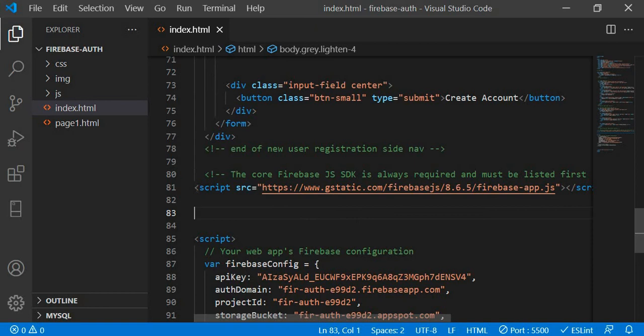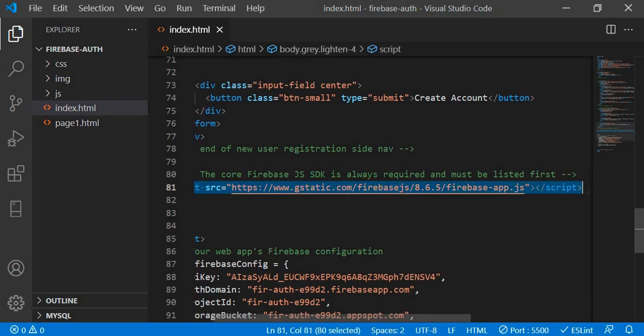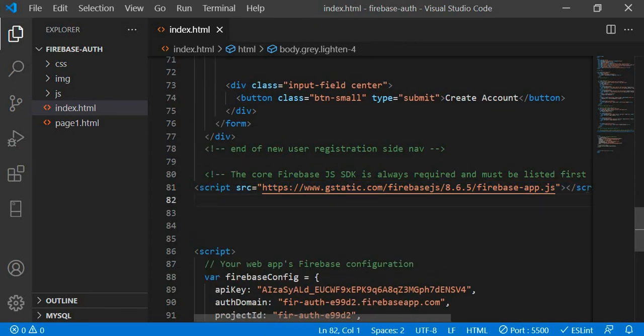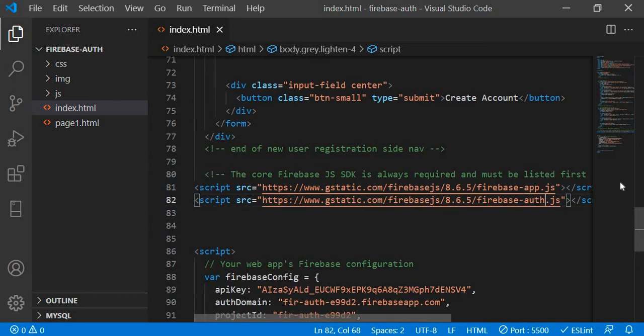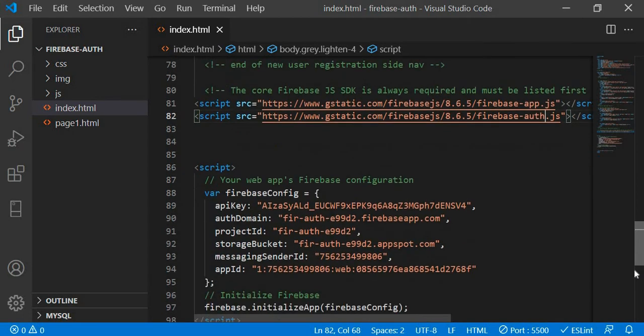Now I need to add one additional script tag, and that is to basically show that we are using auth.js from Firebase. So I copied this one that was given to us, the top one, which is the Firebase app.js. So I'm going to change the app to auth.js, and we are basically on our way.